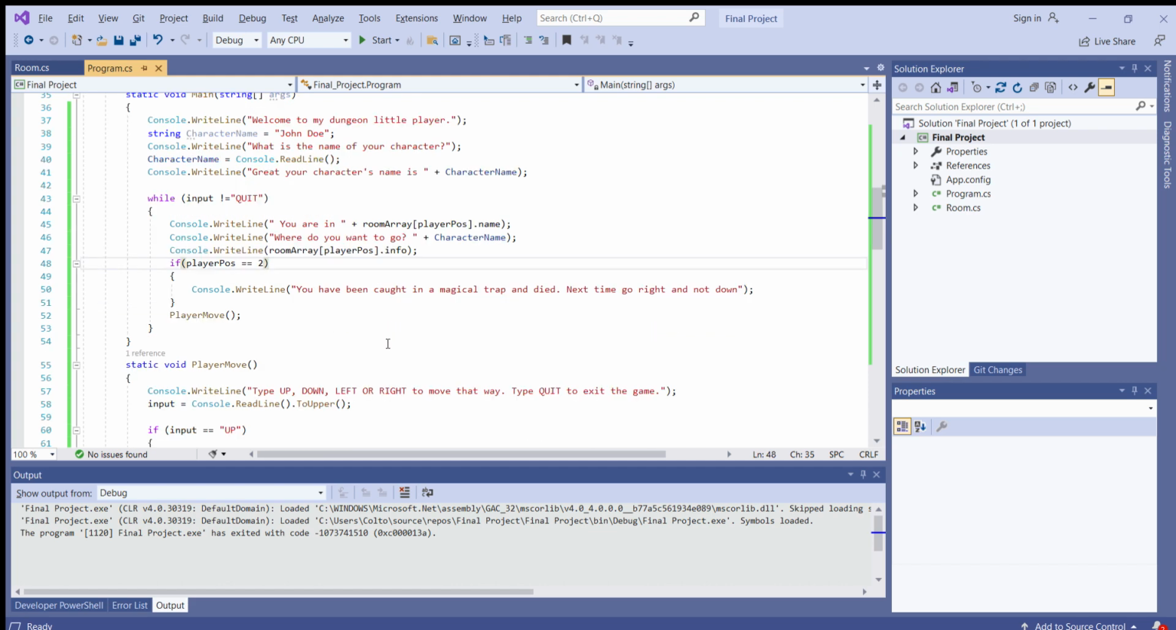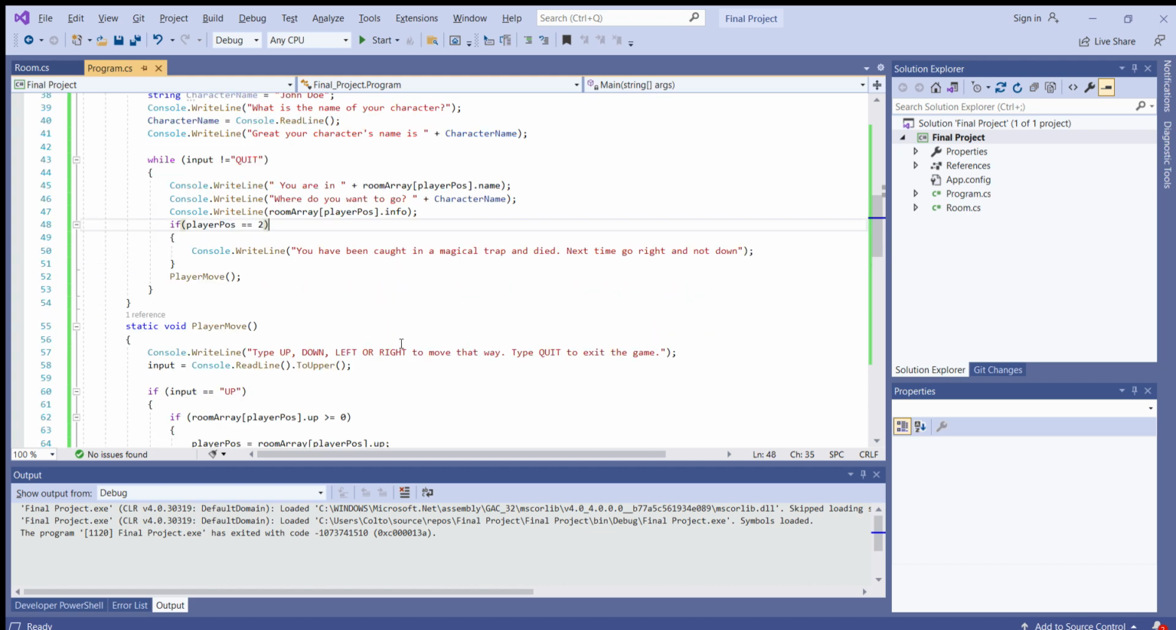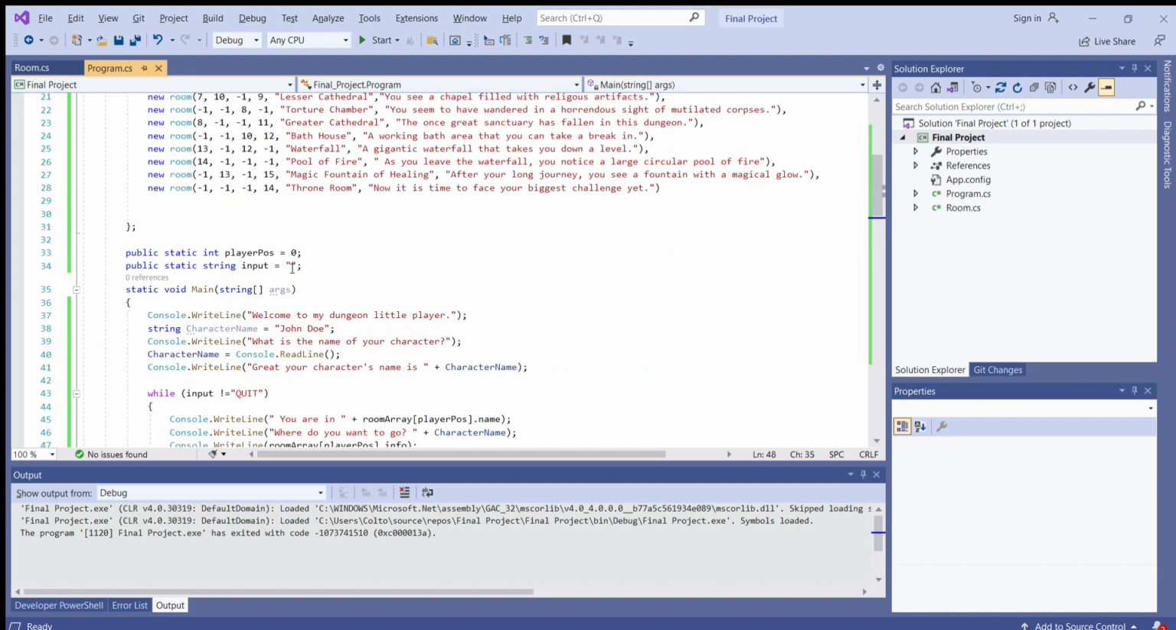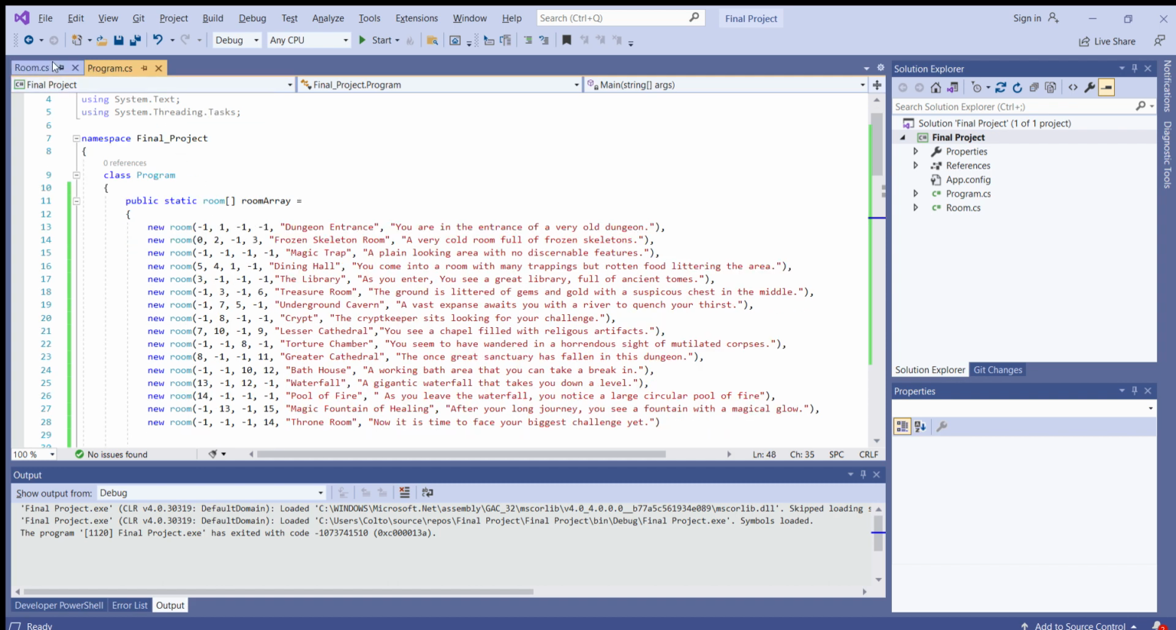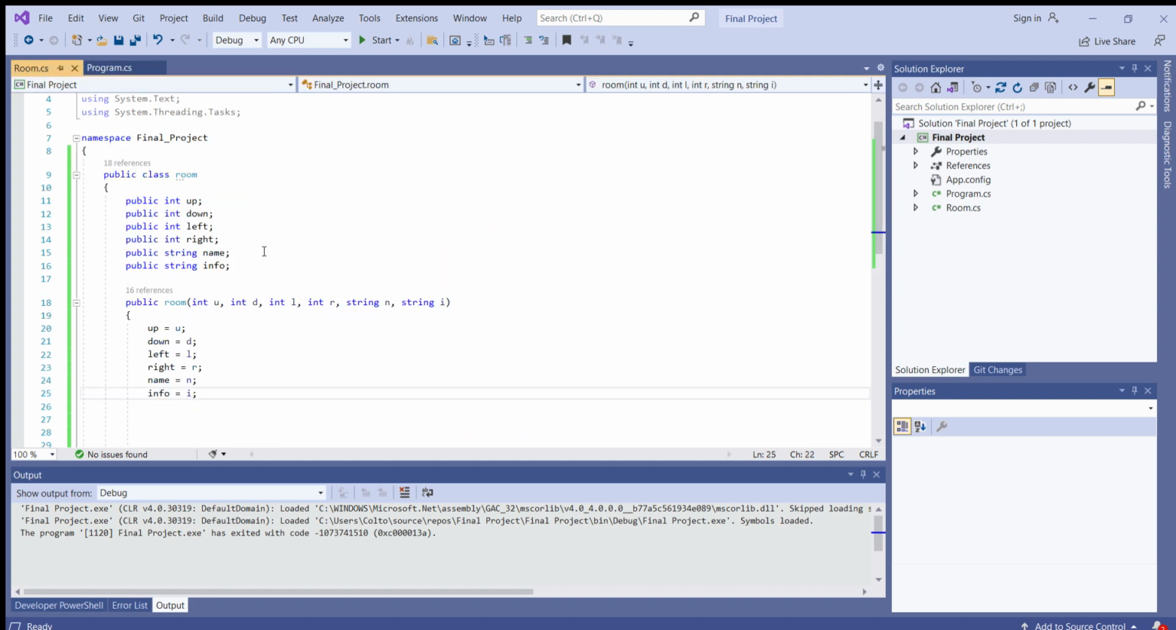And then this is a special event for the second room, which is a magical trap where you die and you have to quit the game and then come back in and go to the right instead of that. And in regards to the rooms, I made an array and I put it into a class file.